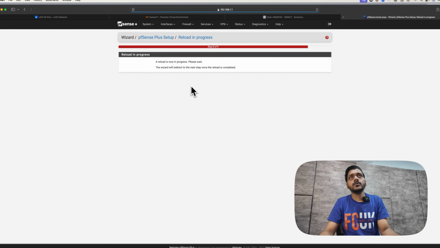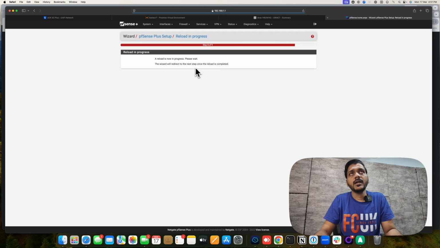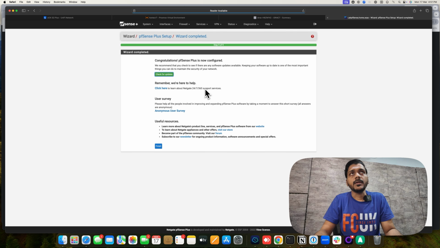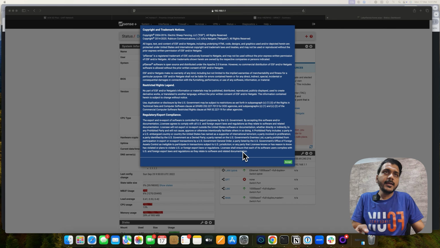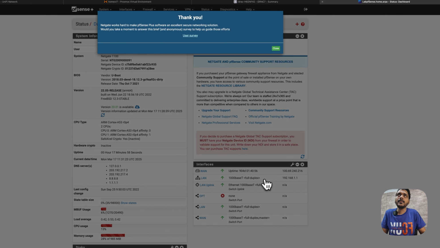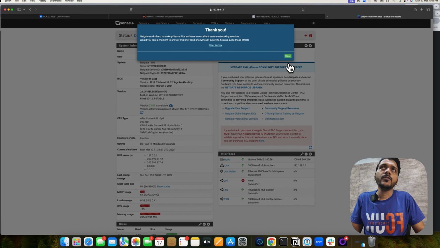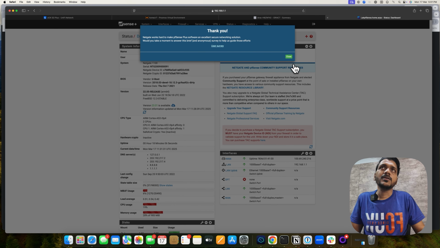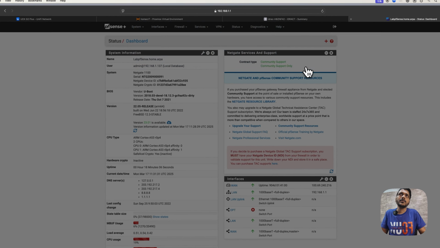The reload is now in progress. Please wait, the wizard will redirect to the next step once the reload is completed. Congratulations, pfSense Plus is now configured, and it says there is a software update available. When I click on check for update, it started looking for the update and it kicked me out of the session. So I logged back in, and now I can see the copyright and trademark notice. I will click accept, and I will just close the thank you message.